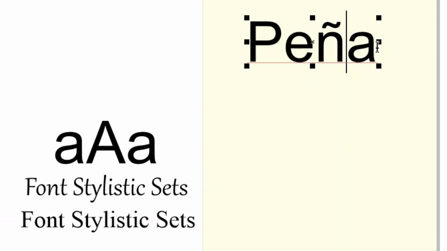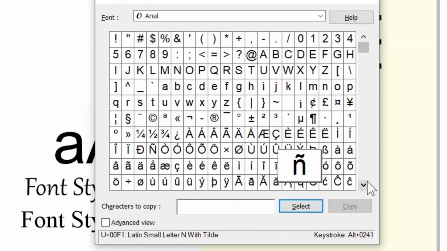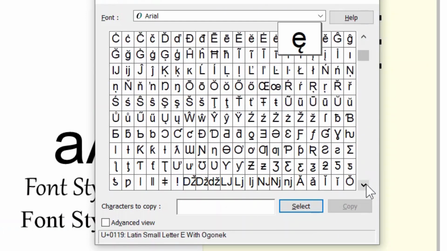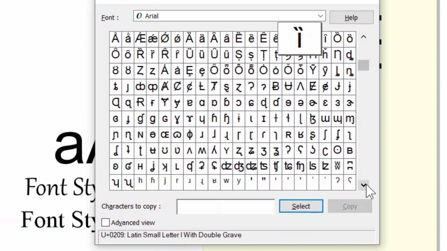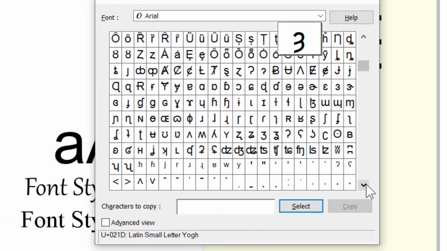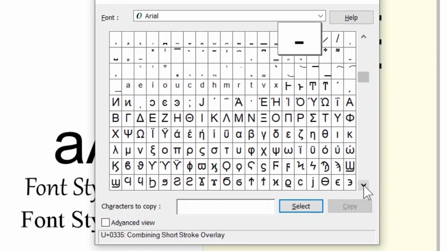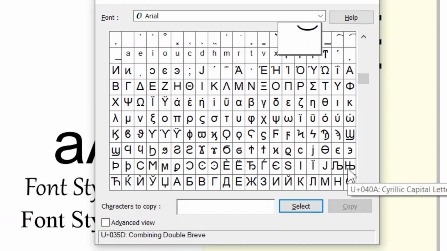Okay, I'm going to go back to character map, and let's look at some of the other symbols that are available. As I scroll down, you can see there's all types of symbols that are available in this one Arial font. If I decide that I want to bring some of those symbols over, let's keep going here. Okay, so let's say I want to bring in some Greek letters.